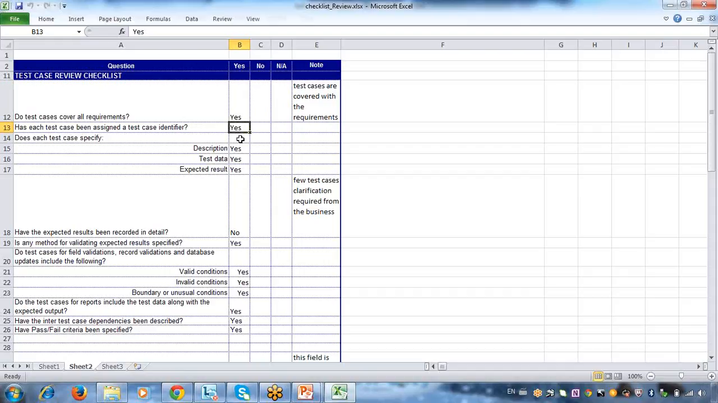And as I said, this review checklist template I am showing may change from organization to organization, but overall the content will be the same. So here I have one of the review checklists, and I'm following this checklist to make sure that my test cases are up to the mark. That means I'm reviewing the test cases based on this checklist. Then I will check if the test case has description, test data, and expected results. And do you have expected results in detail?